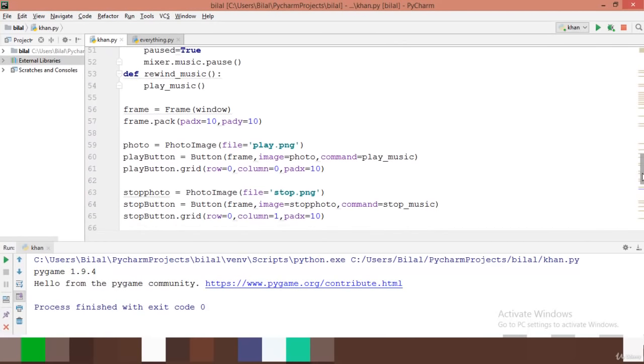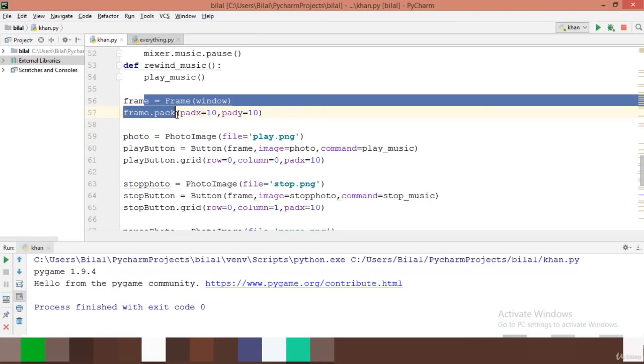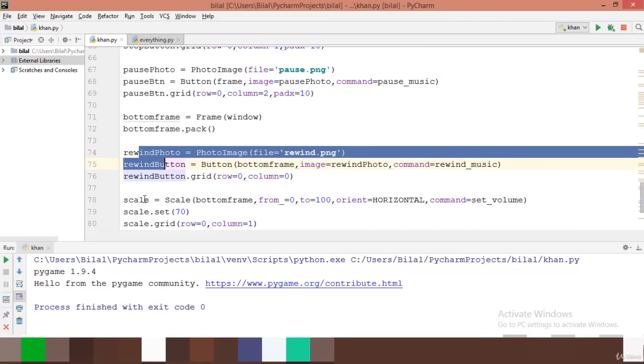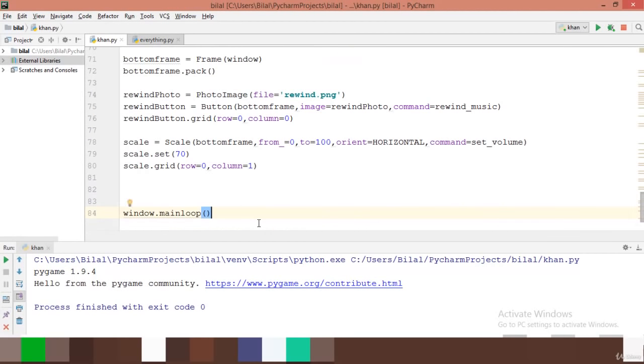Okay, so now what I'm actually doing is that I have created a frame. Well, I should name this frame as probably upper frame, maybe in the next tutorial. So okay, so what I'm actually doing is that I'm creating a frame and placing all of my buttons in this frame in the same row but different columns, and then I'm creating one more frame and I name this frame as bottom frame, and I'm placing the rewind button and the scale inside this frame in the same row but different column. So now I think I can run it.